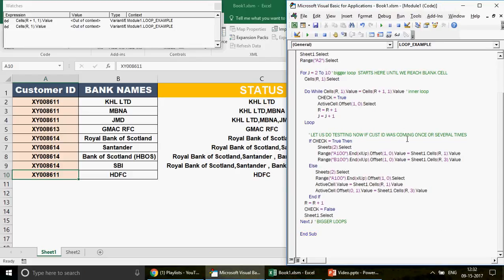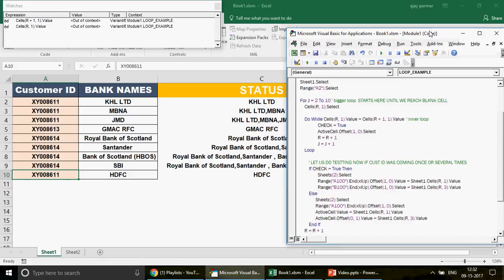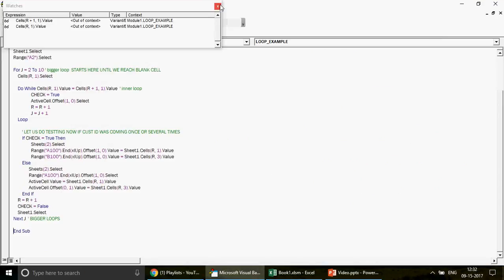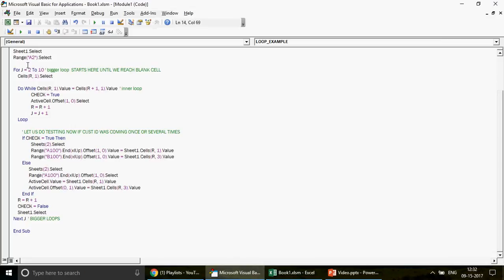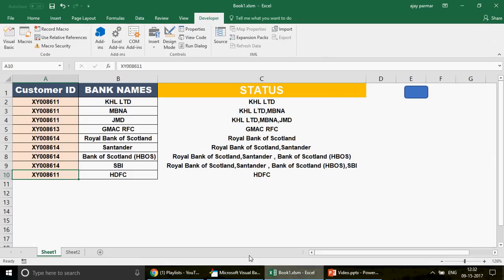So this is how guys basically your entire code works. So what we did is we simply first decided how many times we need to run. This is a bigger loop, and each time it runs, each time it goes for the next cell. First of all, we are checking whether the previous value is equal to the current value or not, and if it is equal, then we are running this loop again and again, so that it should stop where we don't have the previous value equal to the current value.